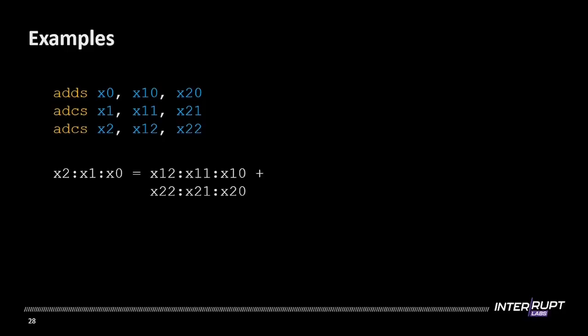How's it doing this? First, there's an add and set flags with x10 and x20, storing the result in x0. So if the result was too large to fit in x0, the carry flag will be set. Then there's an add with carry and set flags between x11 and x21, storing the result in x1. So if the carry flag is set, then an additional 1 will be added to the addition to account for that carry. And this may also set the carry flag if the result was too large. And then there's a final ADCS, which does the same as the previous, but with different registers.